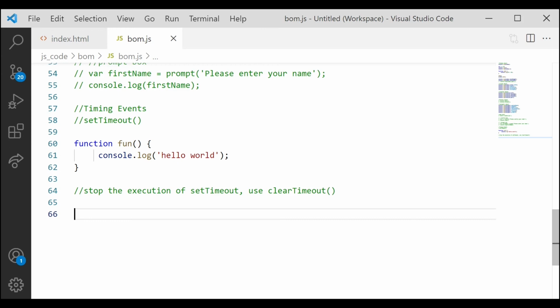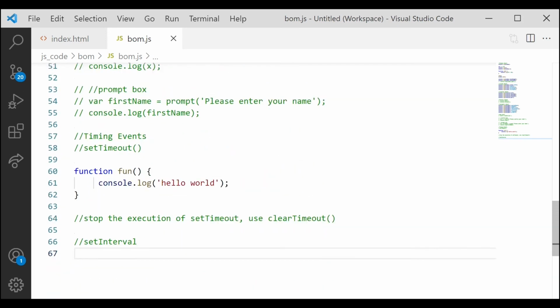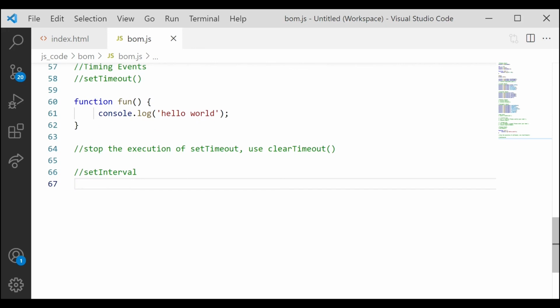Now we have one more timing event, that is setInterval. So timeout is executed once and it stops, or you can stop it through clearTimeout before your setTimeout executes. But setInterval keeps on executing till you stop it. So it works like an infinite loop.